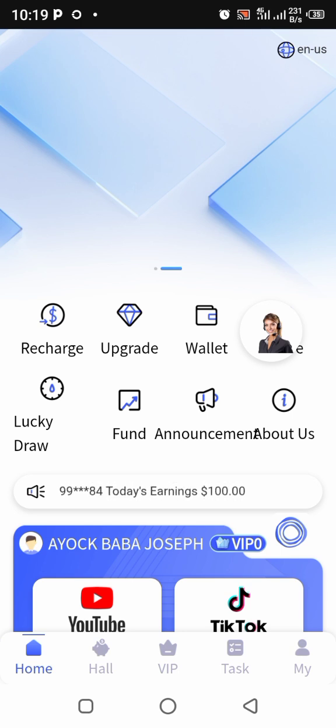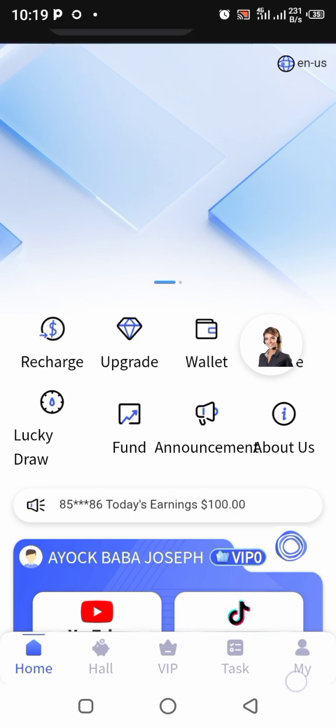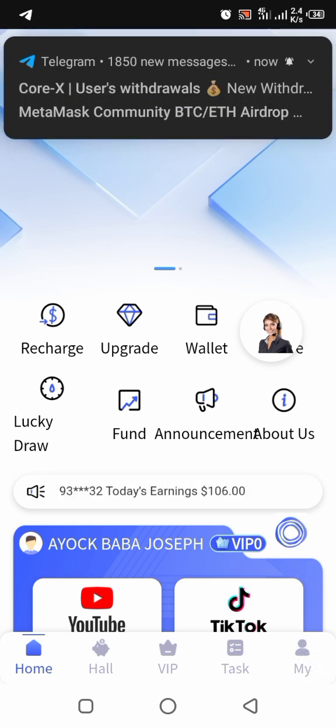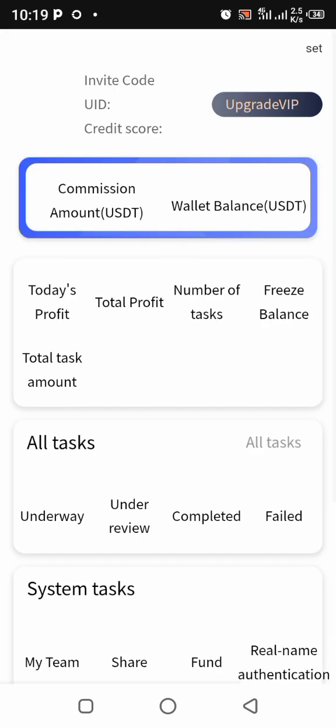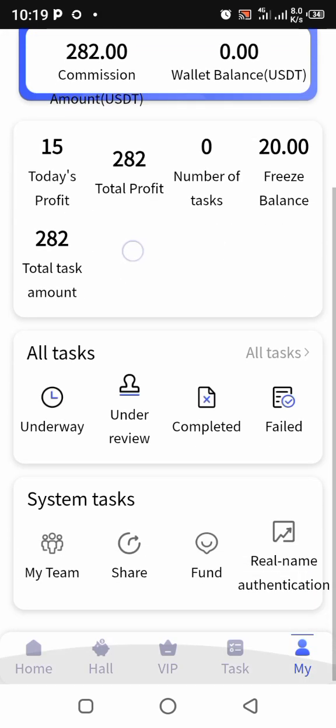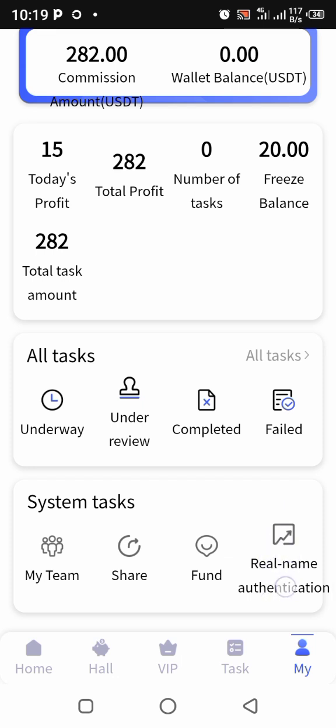Let's dive in. So guys, you see this "My" here where the red arrow is shaking? Just click on it. Once you click on it, it will bring you to this interface. As you can see, just check where the red arrow is shaking. That's where you are going to tap. Yeah, you see this Real Name Authentication, so you are going to tap on it.